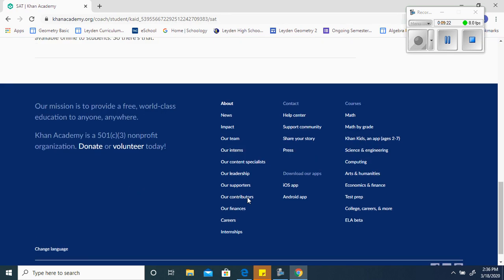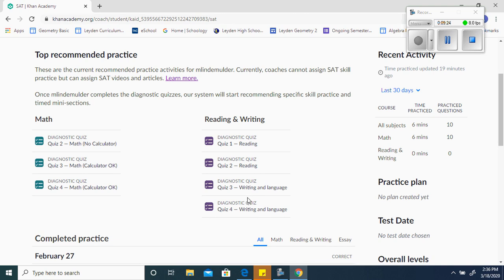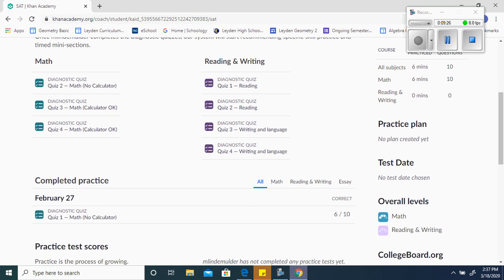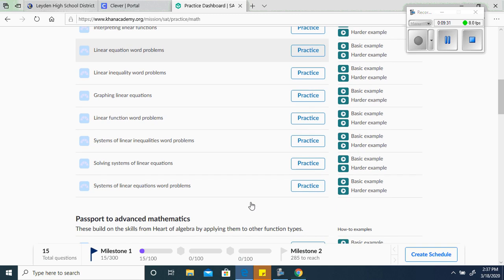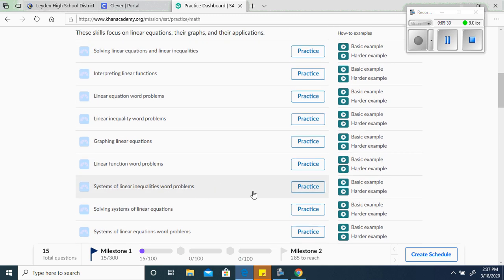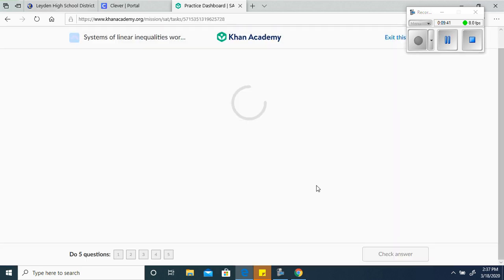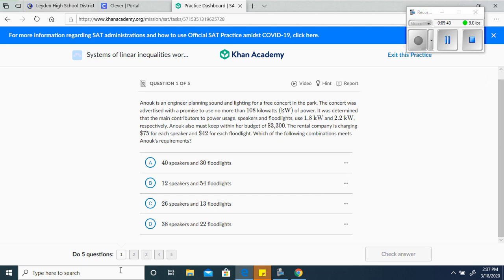and scroll. This is what I see as a teacher. So what you're going to do is come here and say, okay, I needed to work on solving linear inequality word problems. I'm going to go to the practice. There are basic examples over here and harder example videos that you can watch. You're going to go to the practice. There are 5 questions for you to practice. I would like you to write down your work for each question.